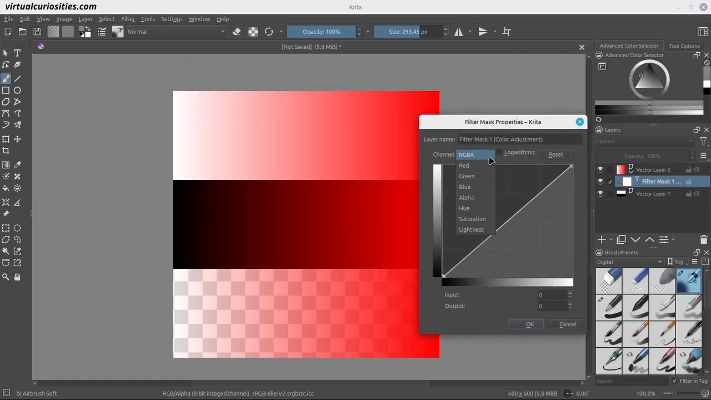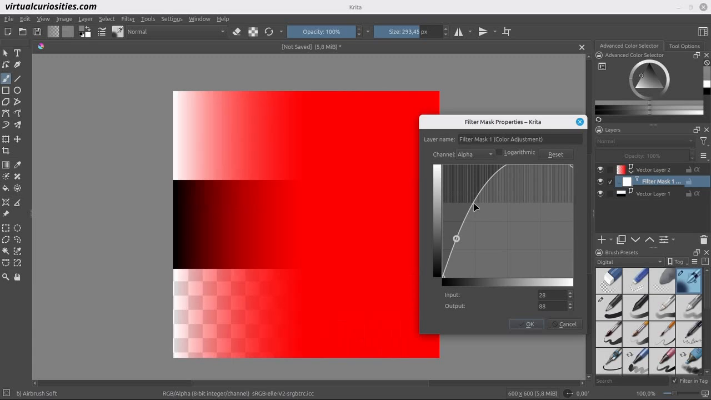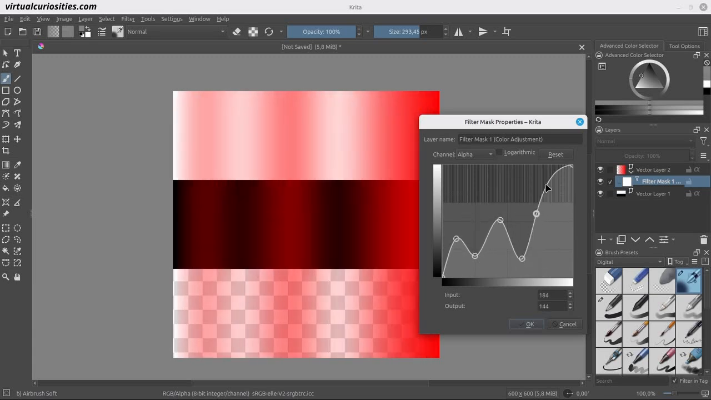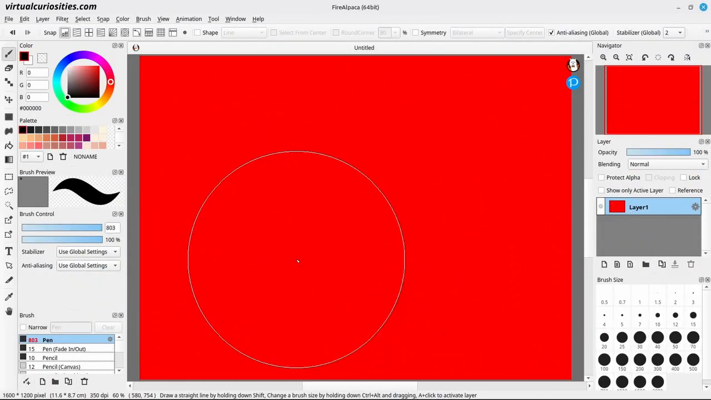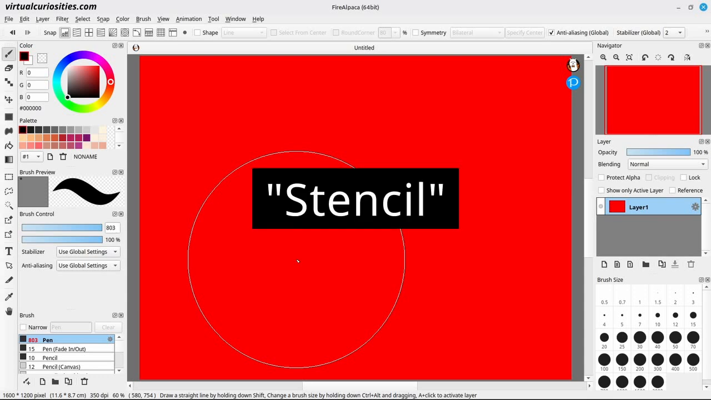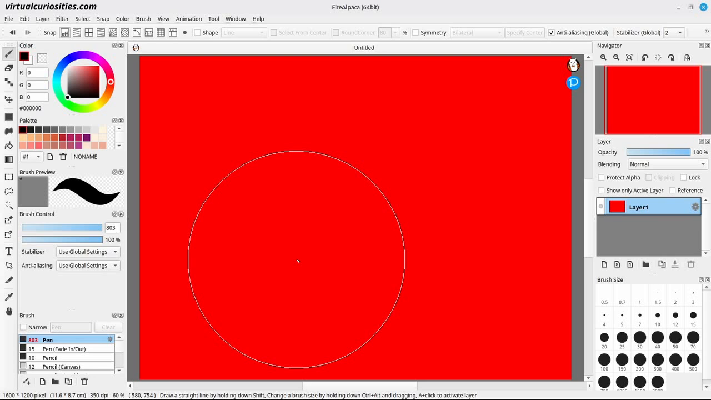To make things more opaque, we would need to use something else, such as a filter that could manipulate the alpha values directly. Some software like DaVinci Resolve and Fire Alpaca also support something called a stencil, which works like a mask with inverted values. Let me show you what I mean.